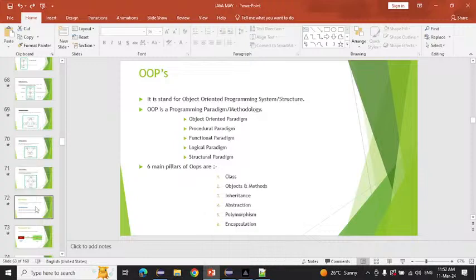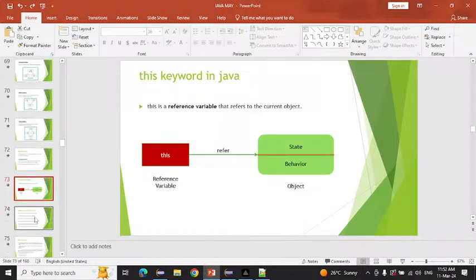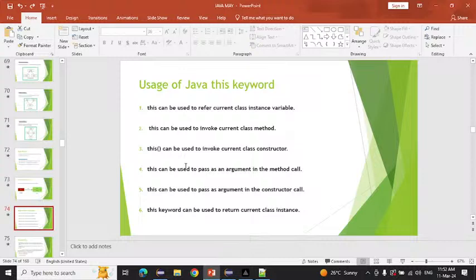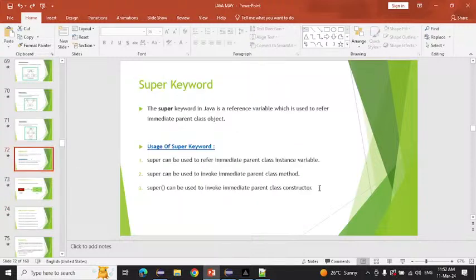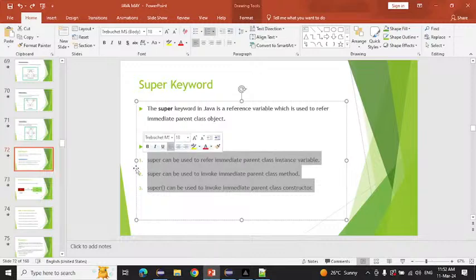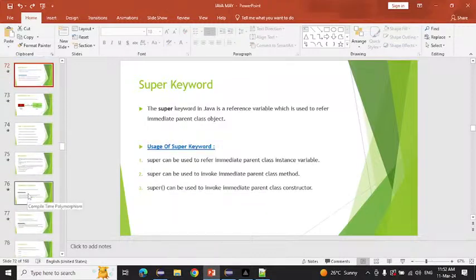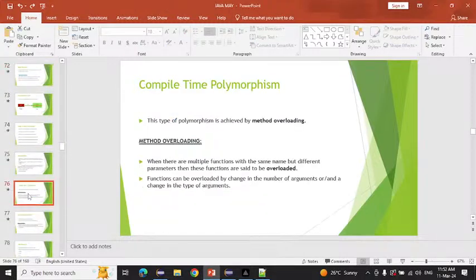In today's assignment, you have to create programs on the this keyword. We have 6 uses, so 6 programs you have to create on the this keyword. For the super keyword we have 3 uses, so 3 programs you have to create on that. After that, for polymorphism, 2 programs you have to create. Okay, 6 and 3 is 9, and 2 is 11. So you have to create 11 programs today, and submit them.